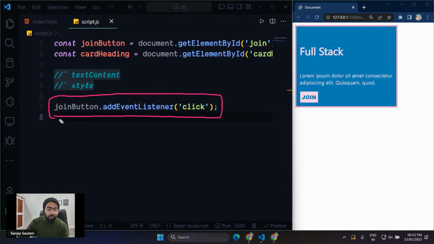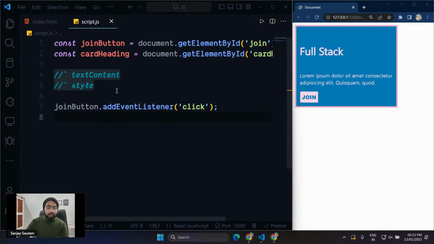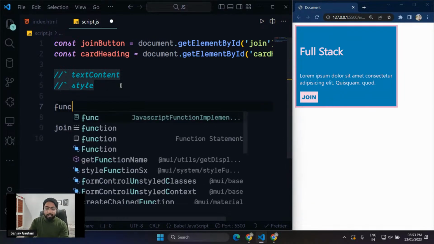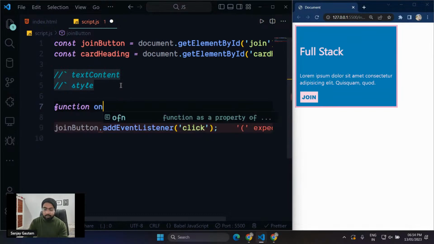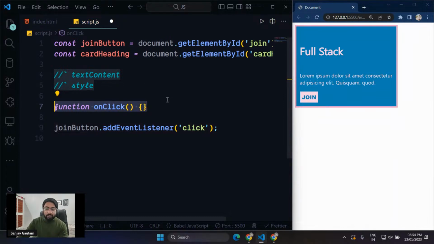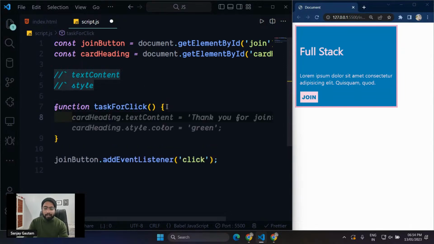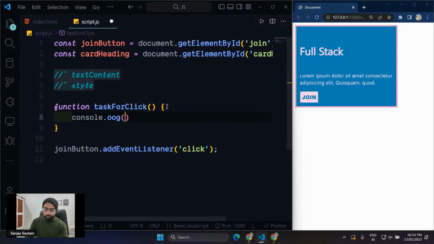Now you have your event listener in place, but we haven't given it any task. So let's give it a task as well. For the task, we will just create a function. You can name this function anything. Let me name this function onClick, like this. And inside this function, it's actually our task. So let me write a task for click, a function with this weird name, taskForClick. And inside this, let me write, let's say, console.log, just to check if I was clicked.